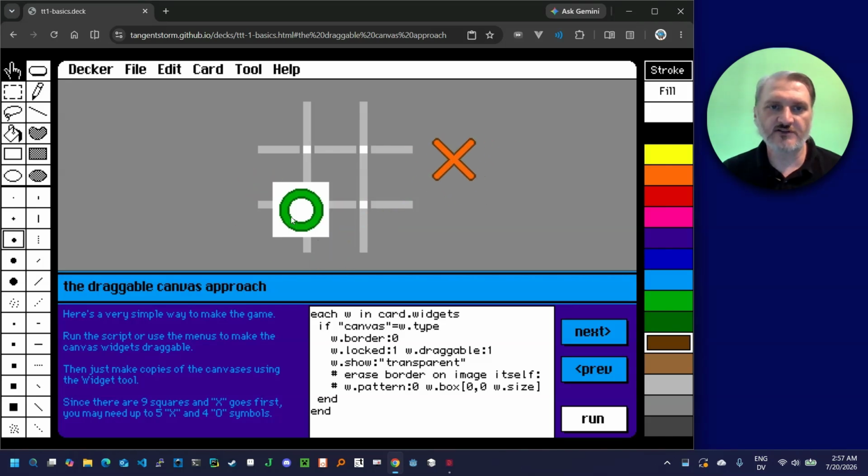So now I can drag it around. This one is not. It's also not transparent. But what we can do is make them transparent. So here's another way to do that programmatically.